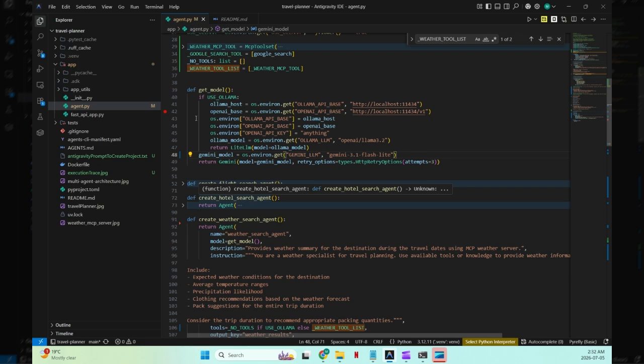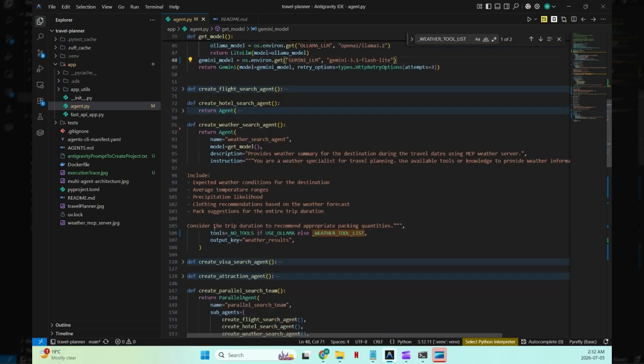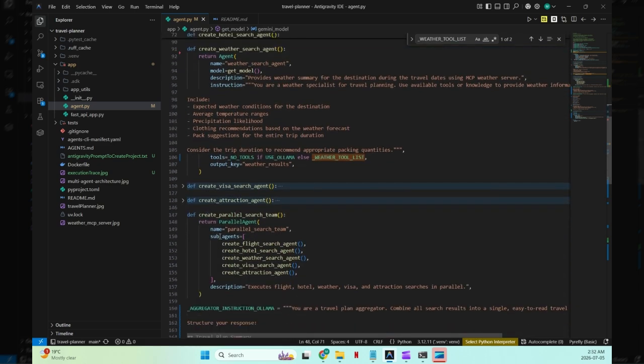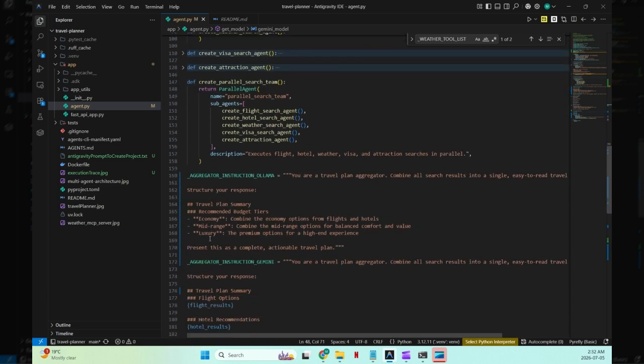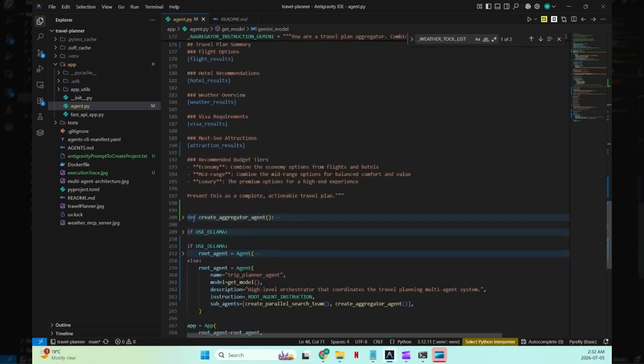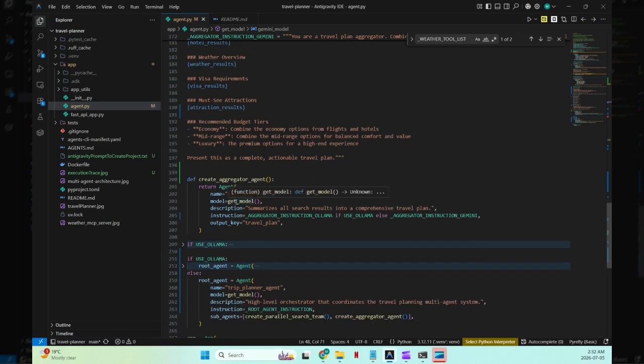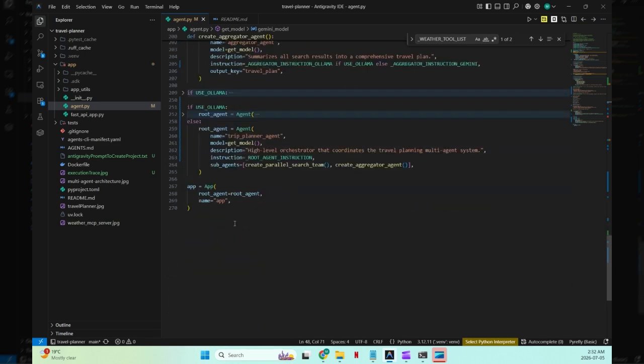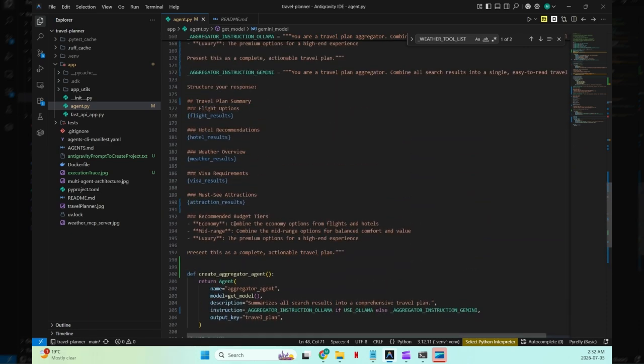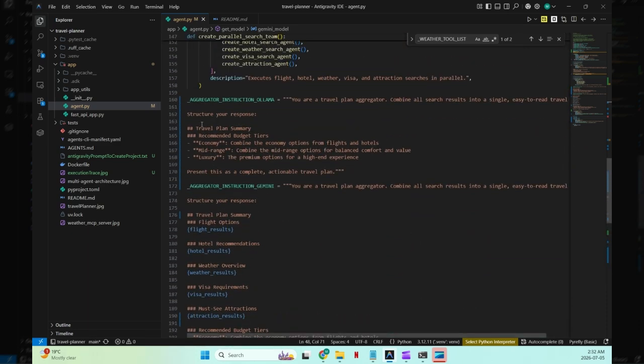After that, they gathered the information and provided it to the aggregator agent, which contains all the aggregated information for the user and presents it back to the user in here. Okay.